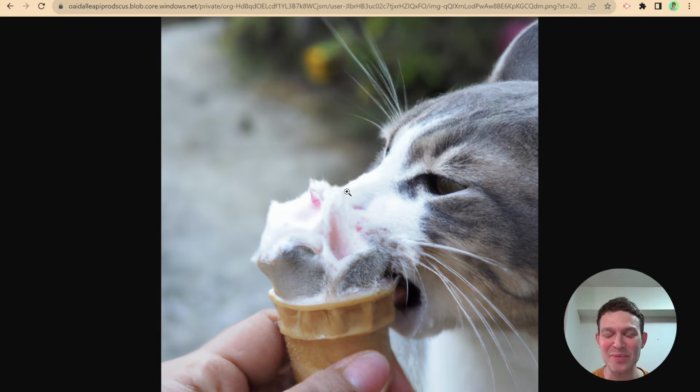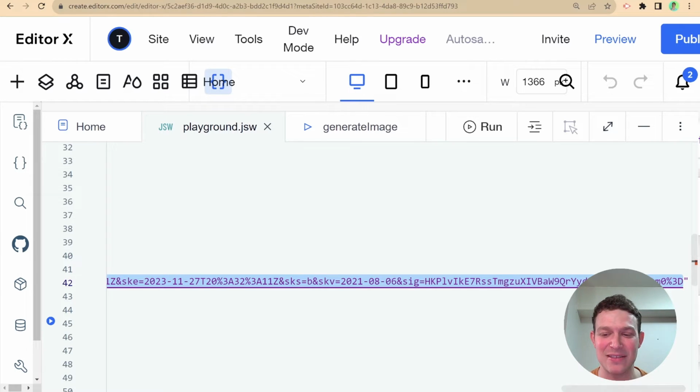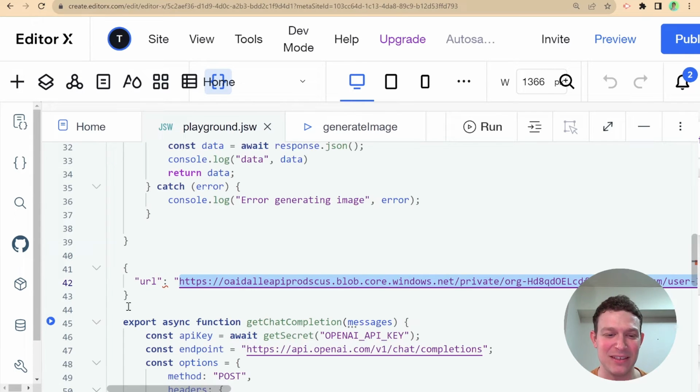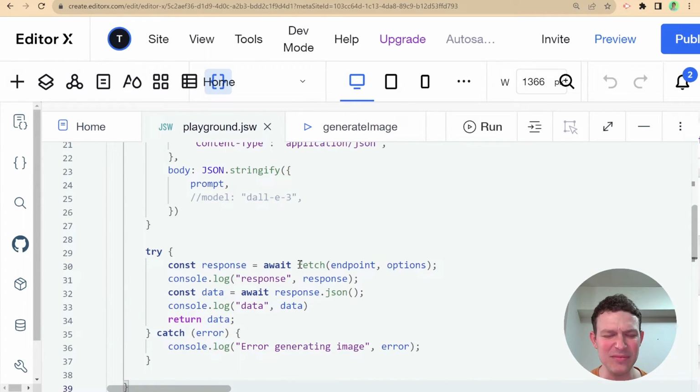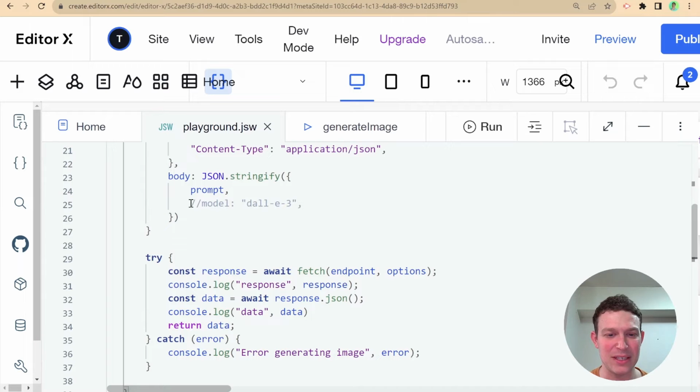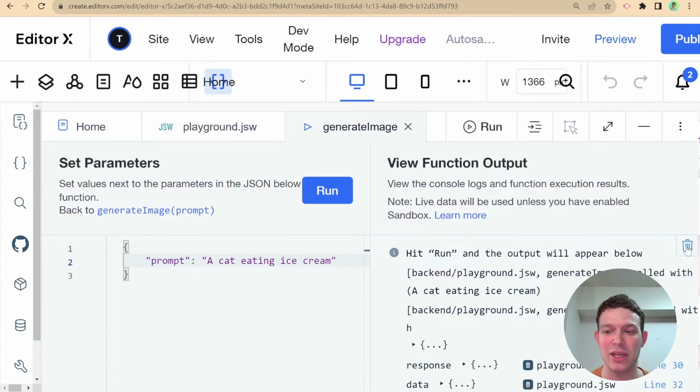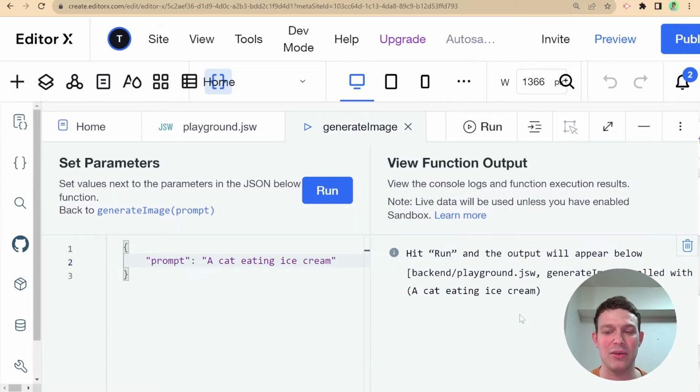So this is Dall-E 2. So this is our benchmark. And now we're going to try Dall-E 3 and see what happens. So let's go ahead and get rid of this because we don't want that anymore. And what I'm going to do here is activate Dall-E 3. So now we're just doing Dall-E 3, no HD, no style, no nothing, just Dall-E 3. So let's go back here to generate image, and I'm going to go ahead and hit run.